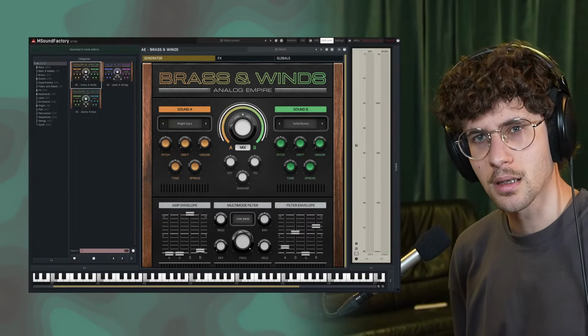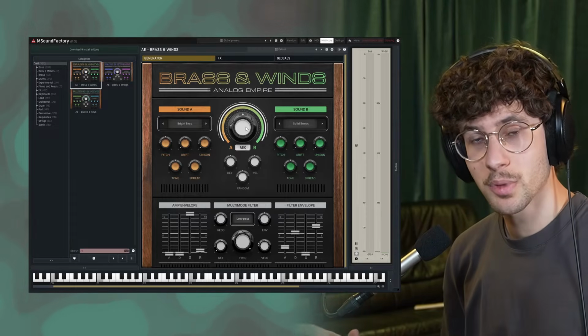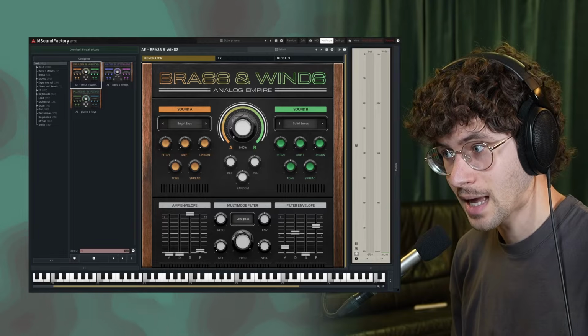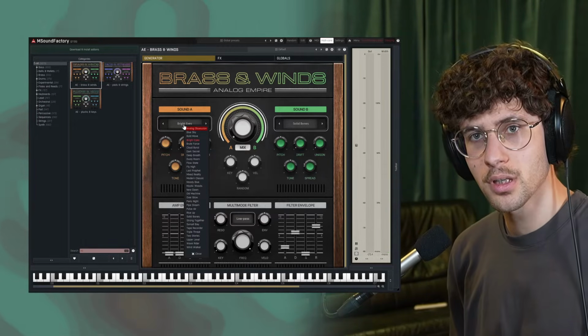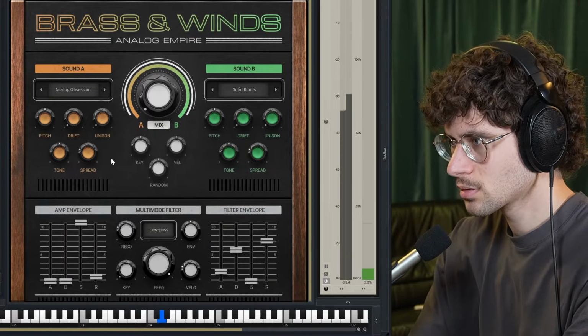If you've seen another Analog Empire instrument by Melter Production, this UI is going to be very familiar to you. Again, we're mixing two sets of multi-samples. Let's just hear sound A. I'm turning the mix knob all the way to sound A. And now you can select one of over 30 multi-sample sets. Let's listen to Analog Obsession.